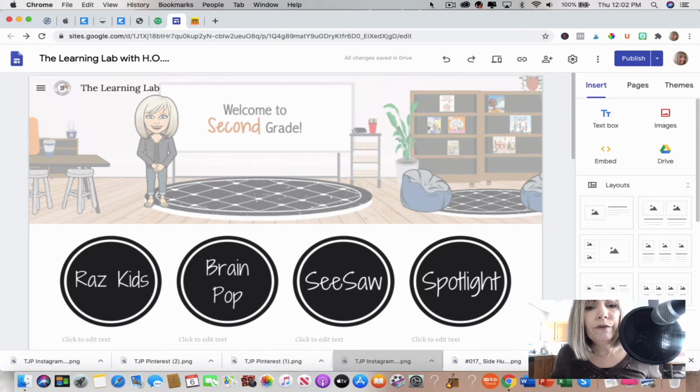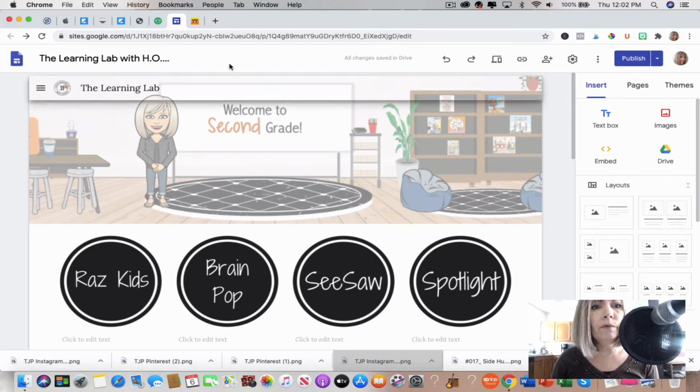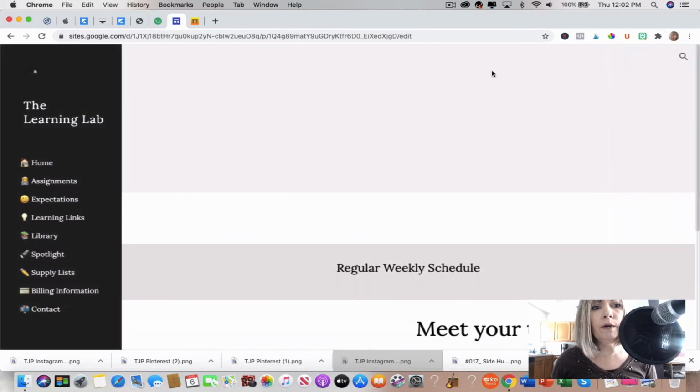And it's just a quick video to show you what a Google site is and what it looks like. So this is editing mode. You can see all the editing tools here on the right. And then I can actually go to a preview here to show you what it actually looks like.